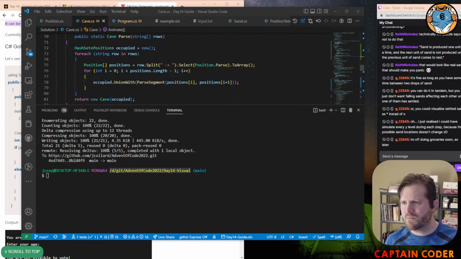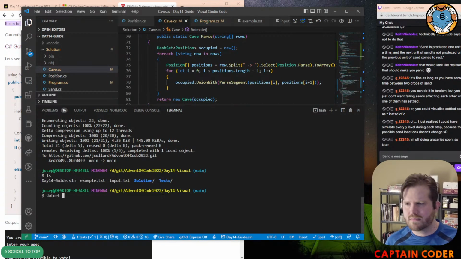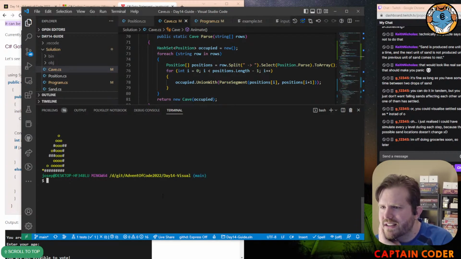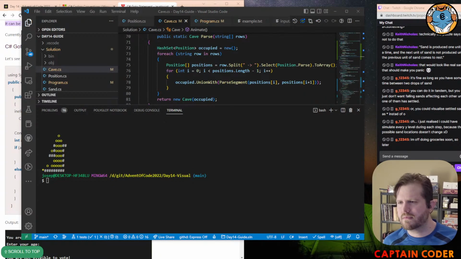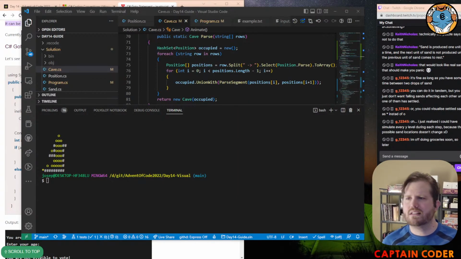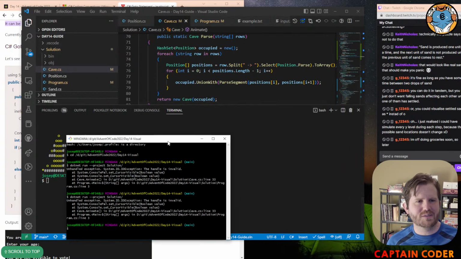CD. Run. Did I not? The handle is invalid. On line 3. Oh, in this one, it won't let me set the cursor. Turns out that this terminal doesn't let me set the cursor visible.